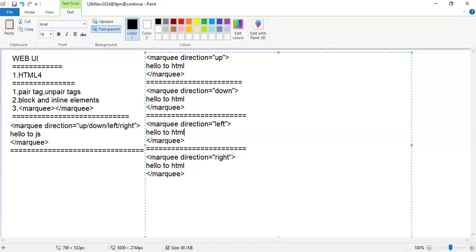For left and right only, you can write behavior alternate. Behavior alternate is the direction. By behavior alternate, the content will move back and forth in between the screen, because of this marquee behavior alternate.